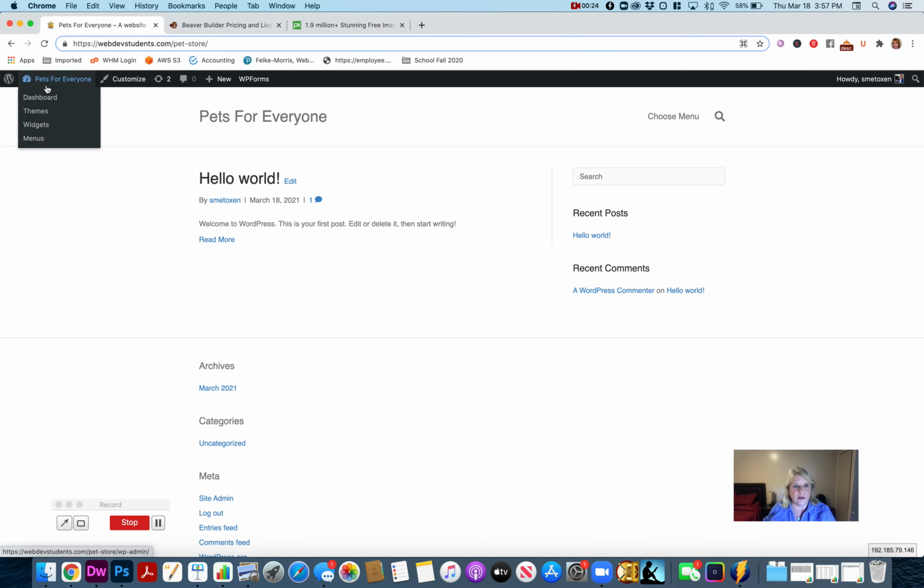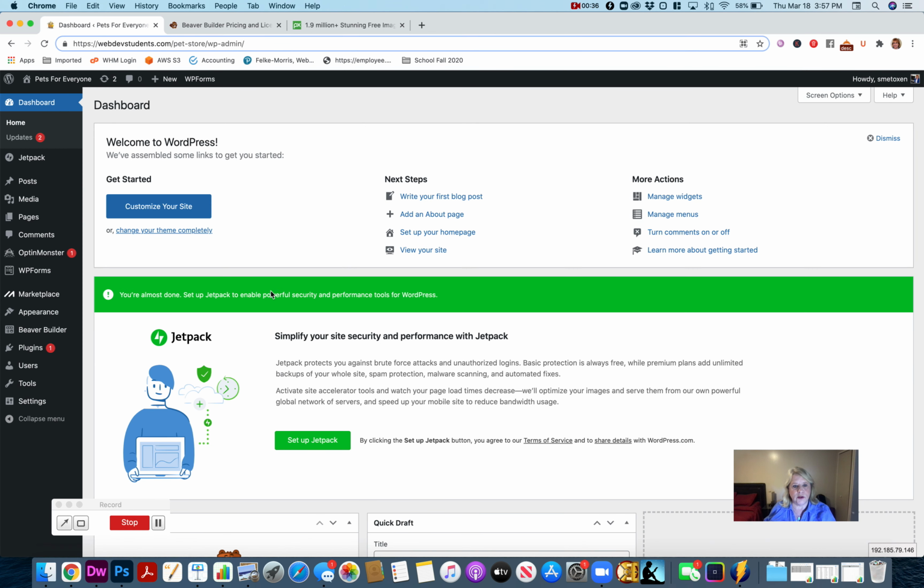First, I'm going to navigate to the back end. So I click on the name of the website, Pets for Everyone, and then I go to the dashboard. And from there, I've installed two features for Beaver Builder. First of all, I've installed the Beaver Builder theme, which is, the themes are in Appearance and then Themes.